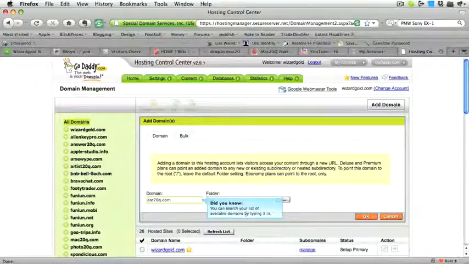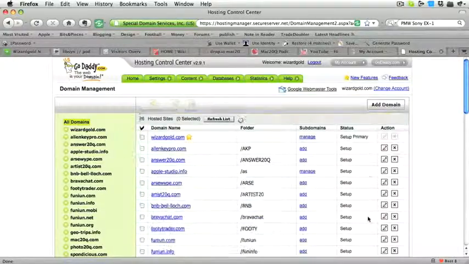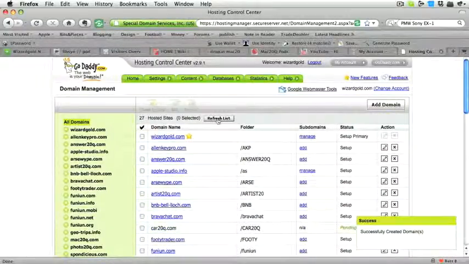So now we have to fill in our domain name and we have to put in the folder that we want to put it into within our hosting. Click on OK and the domain will be set up in our folder called car20q. So there you go, the domain name has been successfully created.